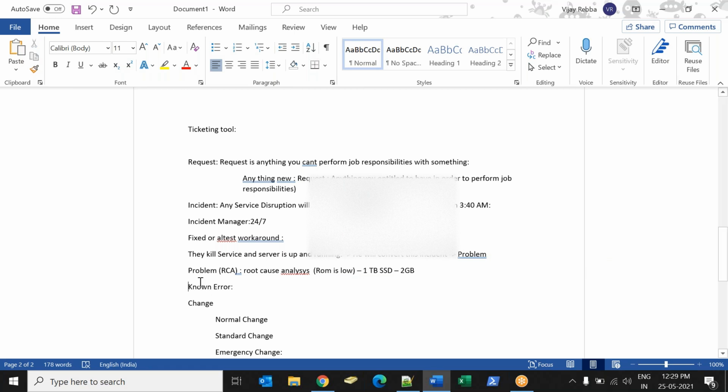Remember, I'll come to the known error in a moment. Remember this. What is the problem team suggesting? The problem team is suggesting to change the RAM. So there is a cost involved there, right? That's where you create a change request, right? The interviewer will ask you when a change request will be created.